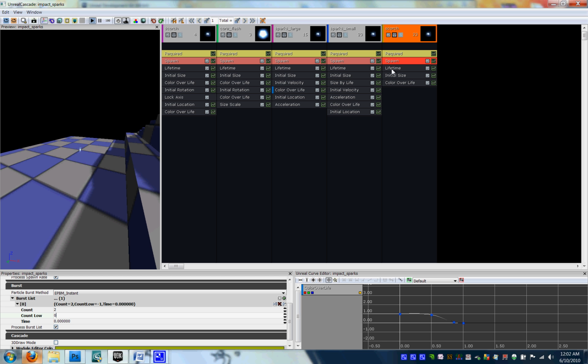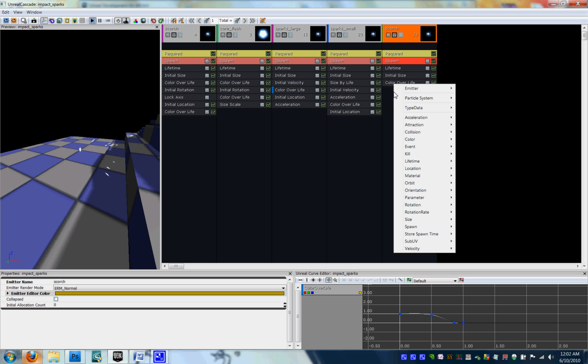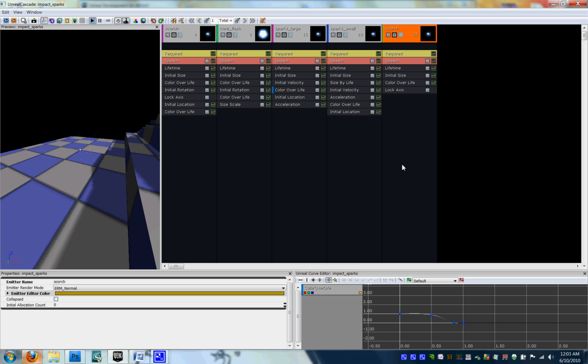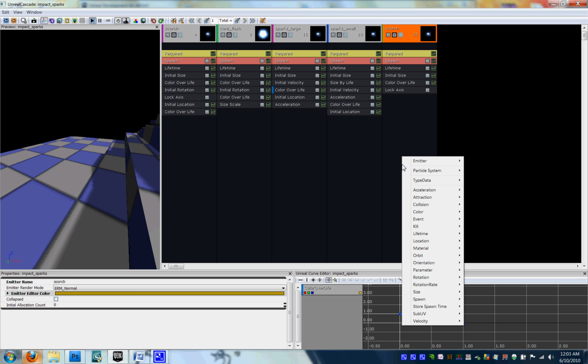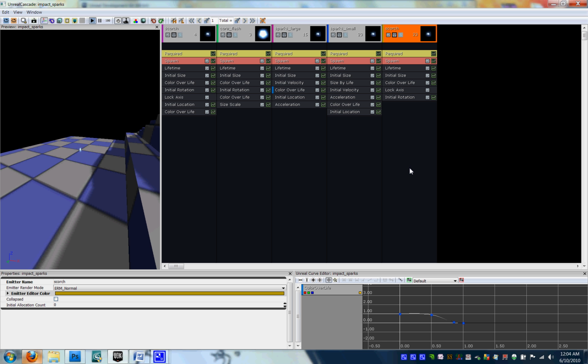In addition to the modules already present, this one uses 2 other modules. We've got lock axis, which is under orientation. We've also got initial rotation, which is under rotation right here. Let's turn off our other Scorch effect while we work on the new one. You can already see a little tiny one starting right there.